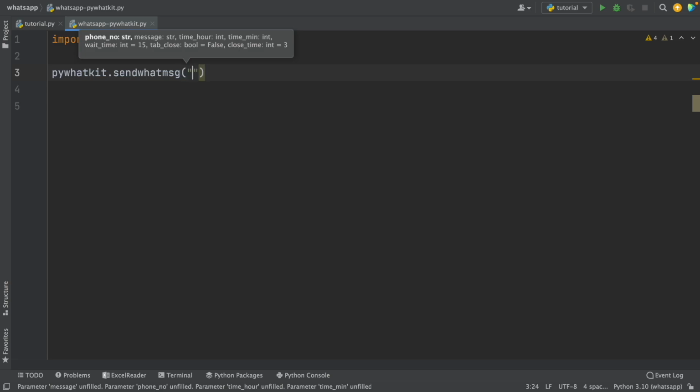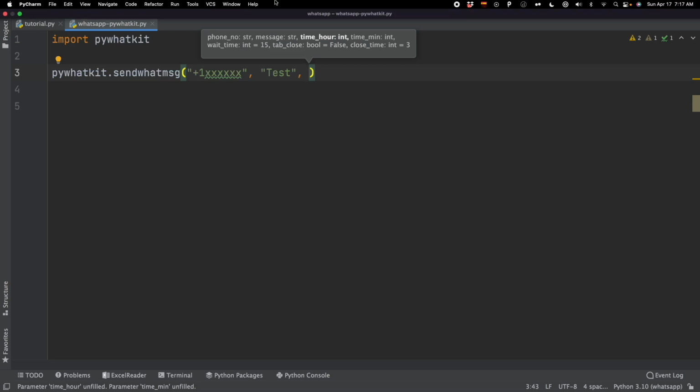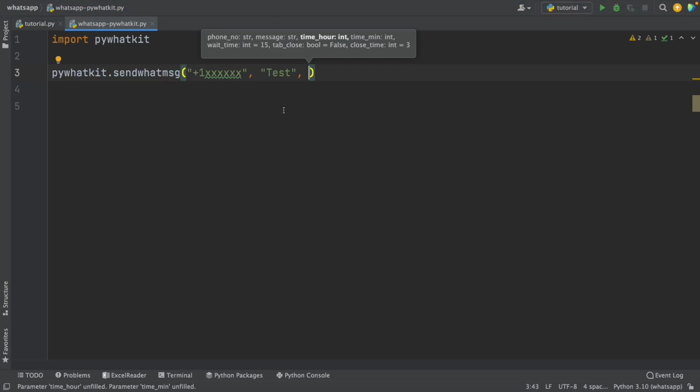So for the phone number, I'm going to write the phone number with the country code. So we write plus the country code. For example, in America, I think it's +1, and then any number you want. The second one is the message you want to send, and I'm going to write just test, then the time in hours. So here I write the time, I think here is 7:17 in the morning, so I'm going to write here 7 in hours, and then in minutes I'm going to write 21.